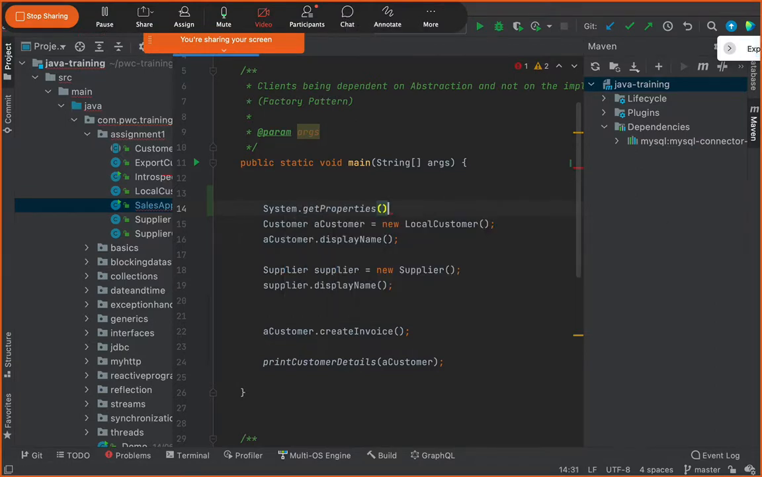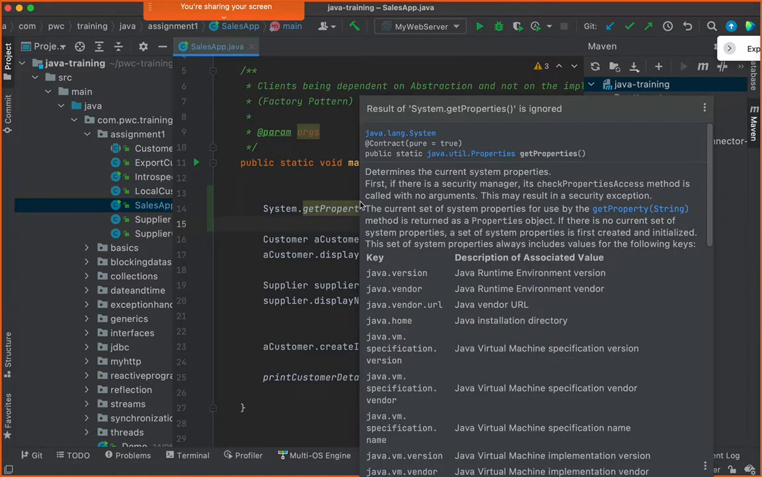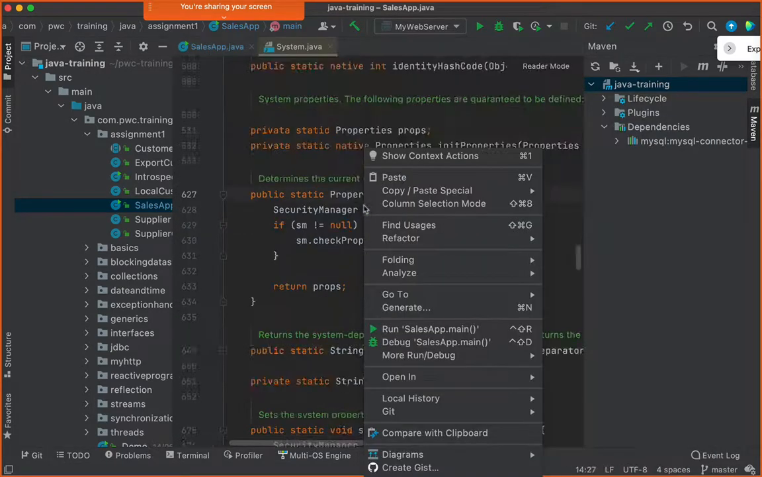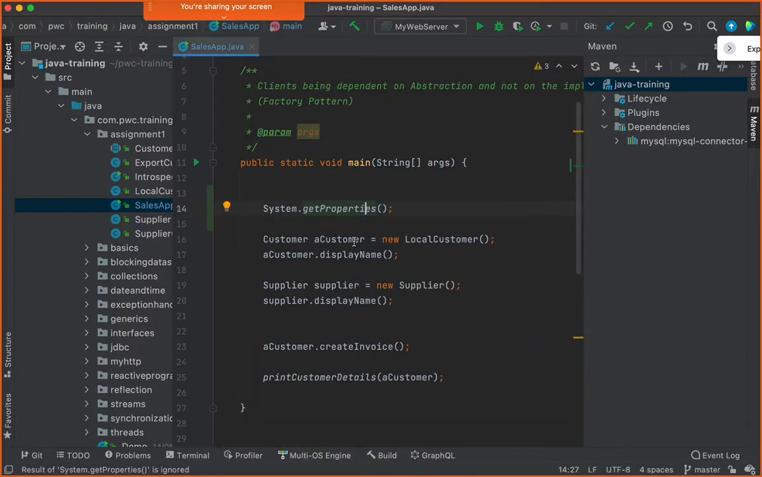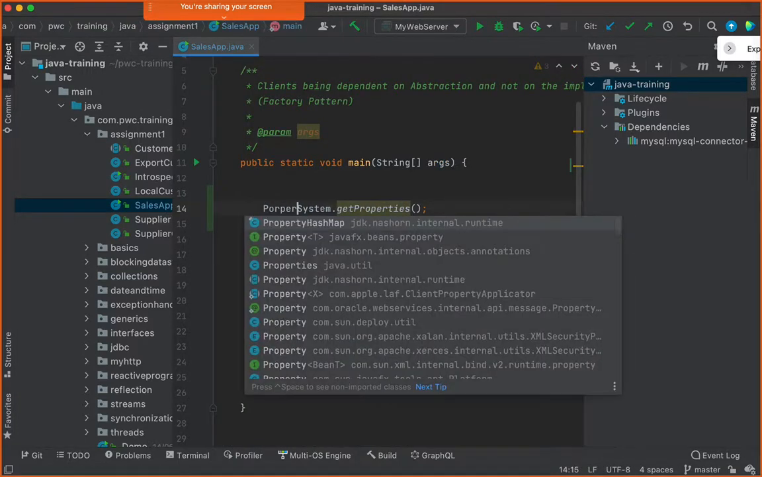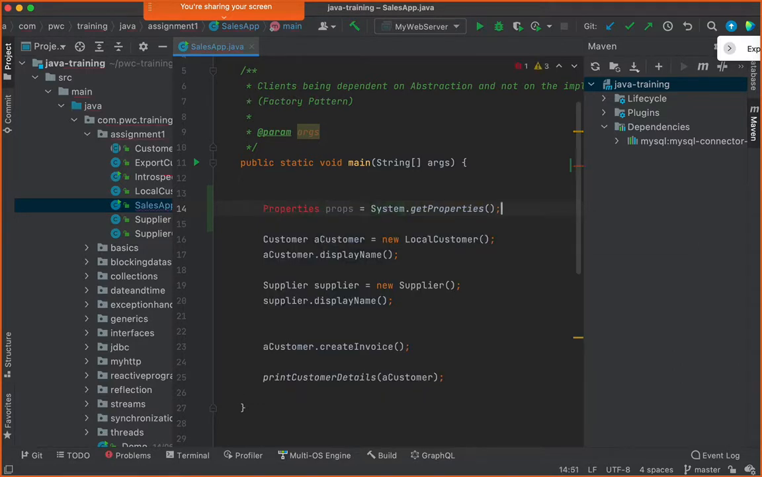Okay, so I've got getProperties out here. Now what will this give me? This will give me the properties, right? This will give me a map of properties. You can see it says the result of system properties is ignored. Okay, what it gives you back is properties. Again, that properties is actually nothing but a map. So I'll say Properties props is equal to this.